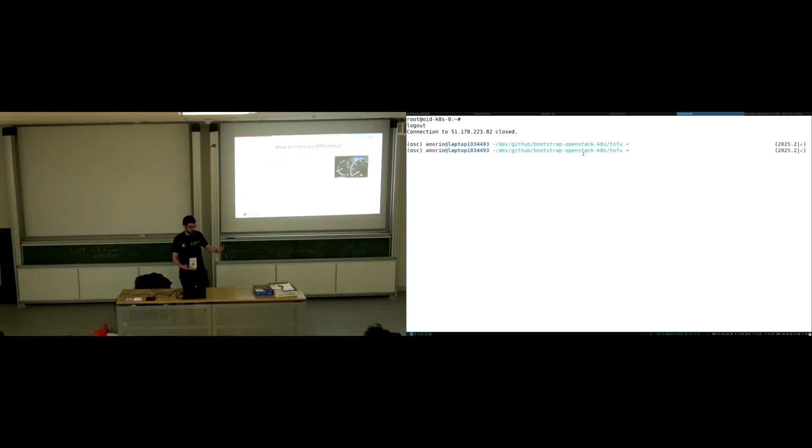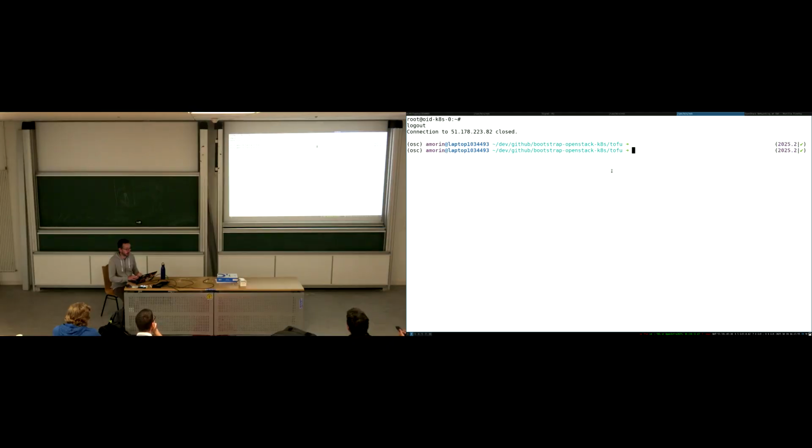So I created my... let me disconnect. I can show you. First, everything is on GitHub. I just did a git clone of my project on my laptop. I entered the tofu folder, and I did a tofu apply. I did it first previously, like 1 hour ago, in order to save time.